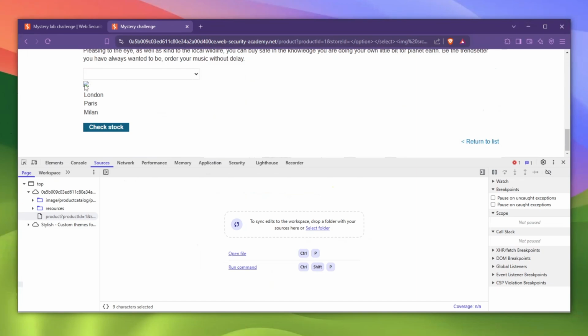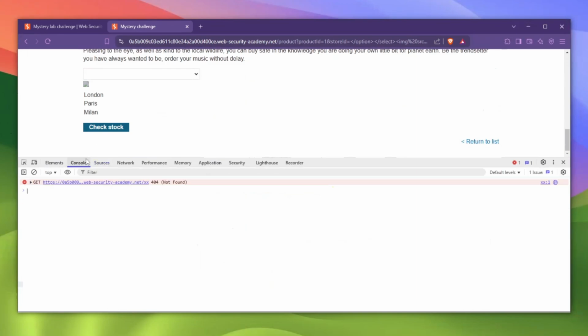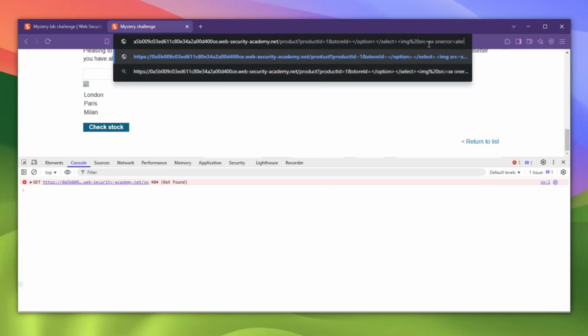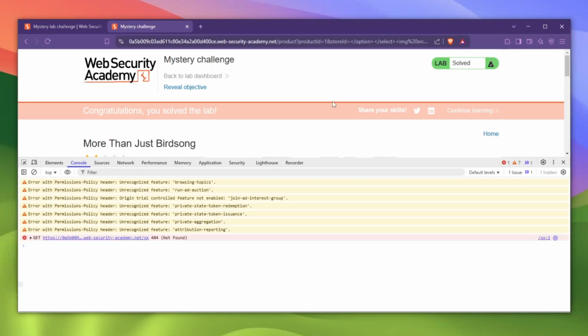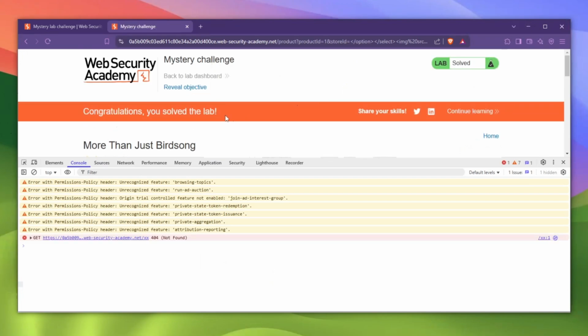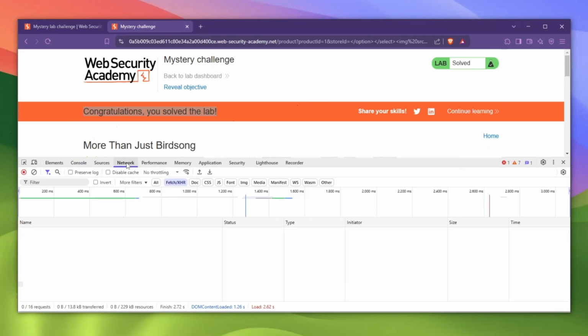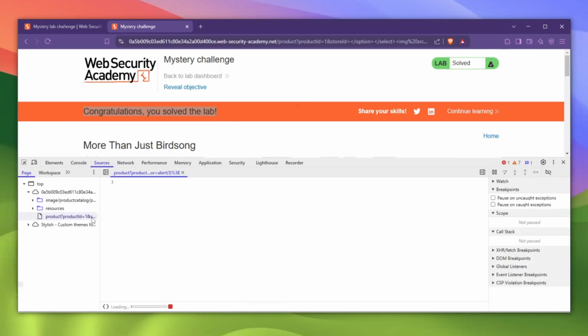And there we go. We can see that our image has been inserted. There's some issues like this cannot be loaded. And now what I can do is add onerror equals alert(1) and hit. And there we go. We got alert 1. And congratulations, you solved the lab. And this is how it is. This is easy.